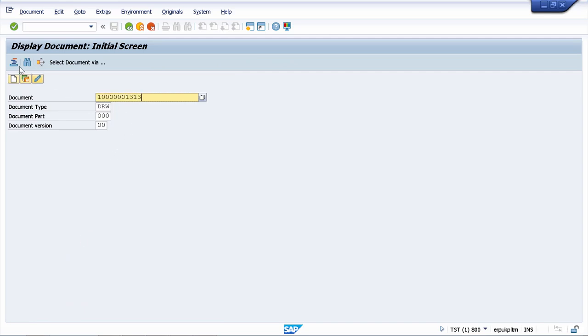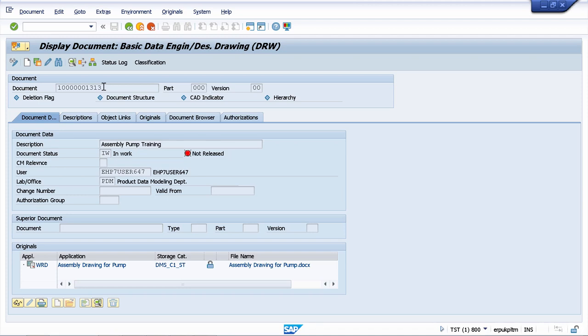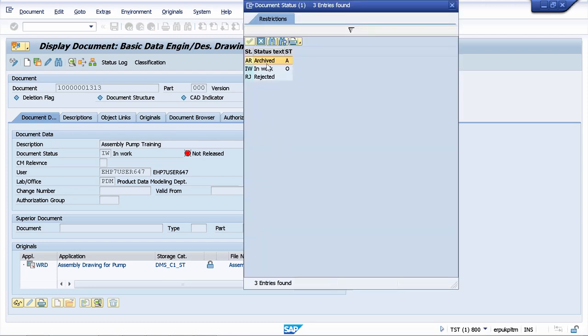This is our document. Let's enter. This is the document information record we have maintained so far. And you have maintained different information here, as for example, the document status. The next status can be archived, in work, or rejected, based on the initial status in work.